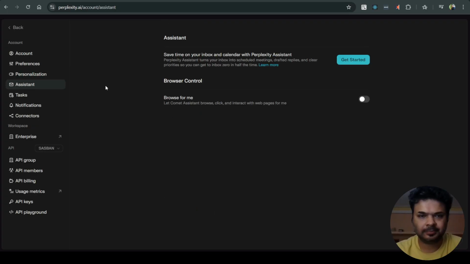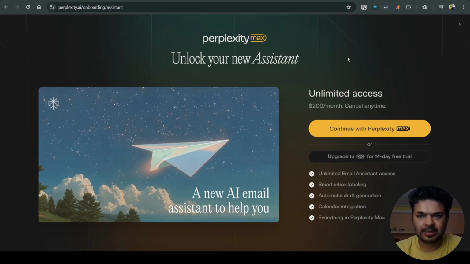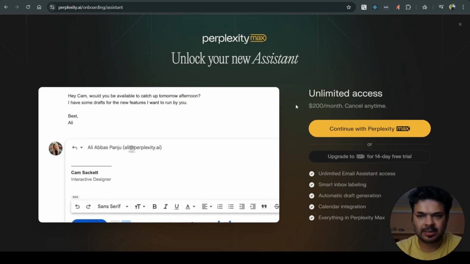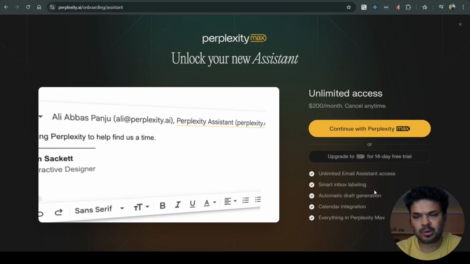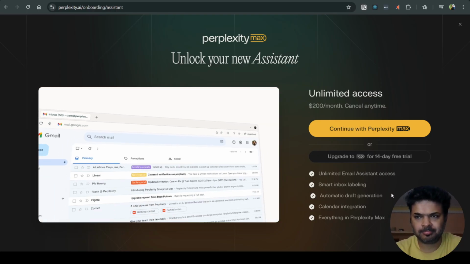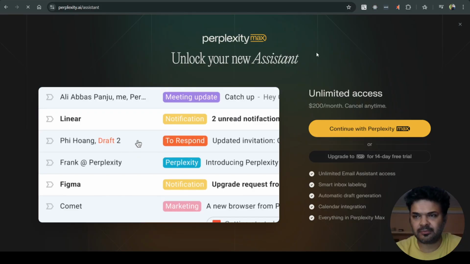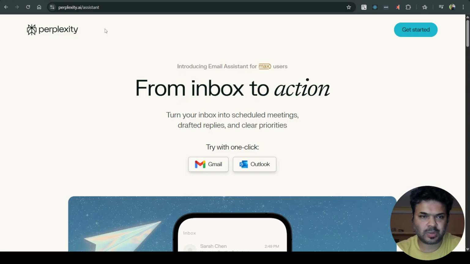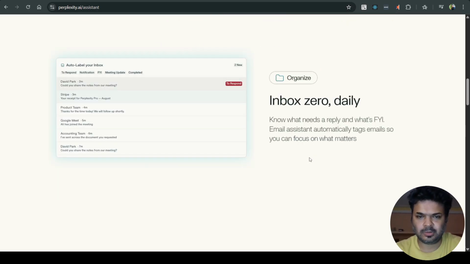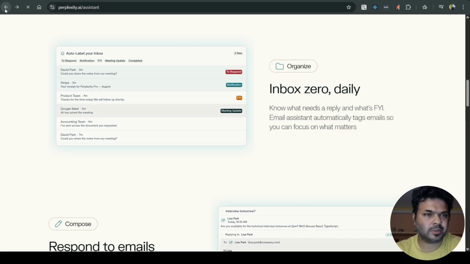In the assistant, save time, get started. I think this will connect to the mail, onboarding of the assistant, unlimited access, continue with Max to unlock unlimited email assistant access, smart inbox labeling, automatic draft generation, and all these are available with Assistant. From inbox to action, this is Perplexity Assistant. Turn your inbox into scheduled meetings, drafted replies, and clear priorities. Try with one click for Gmail and Outlook. Okay, this is interesting. Let me get back inside Perplexity.